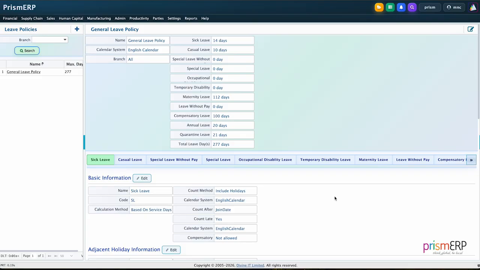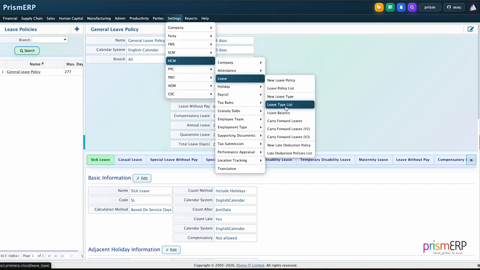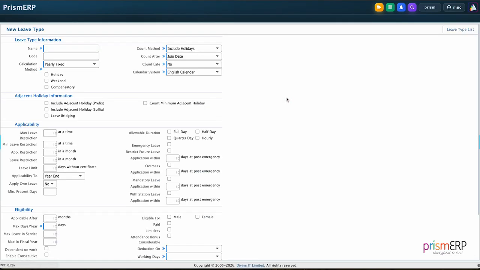Today we are going to learn about leave management at PrismERP. We'll cover the whole process of leave management, including leave type, leave policy configuration, leave application, and leave balance. First, start with the leave type. From the settings menu, go to the HCM and then new leave type.